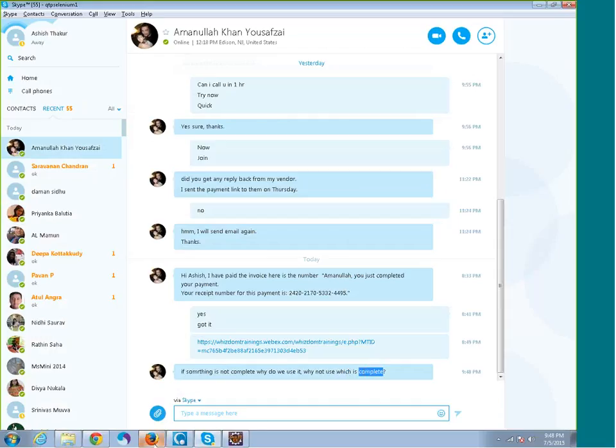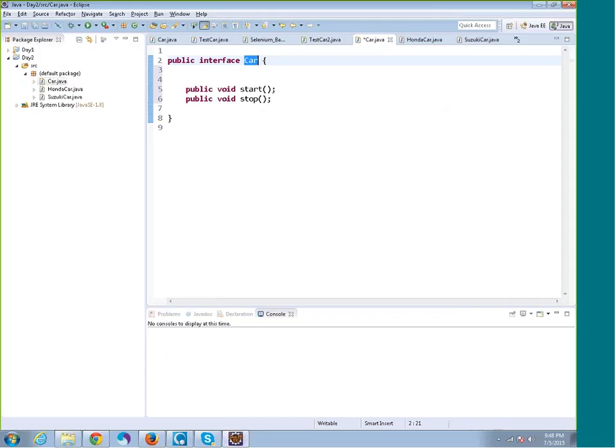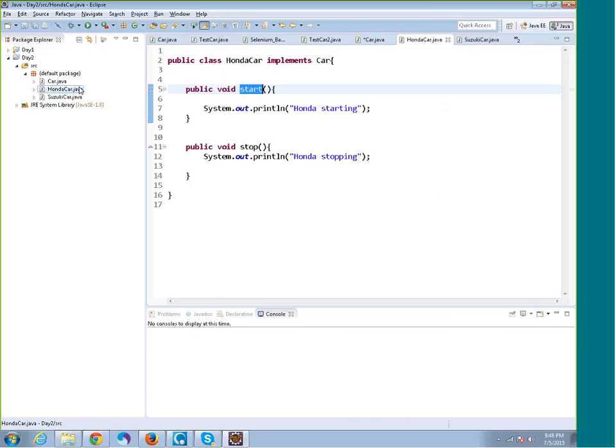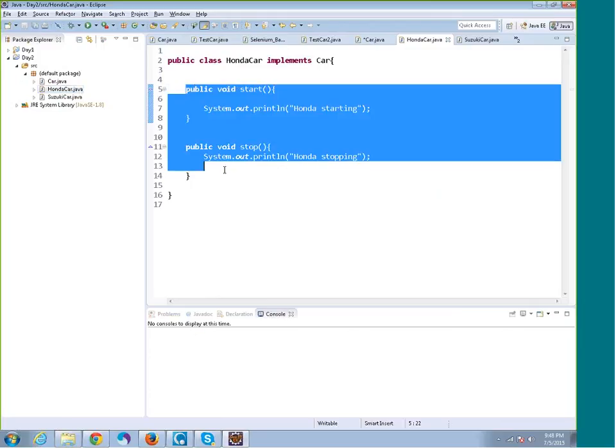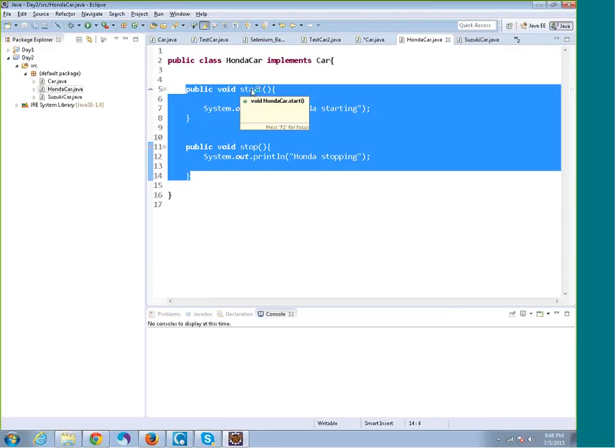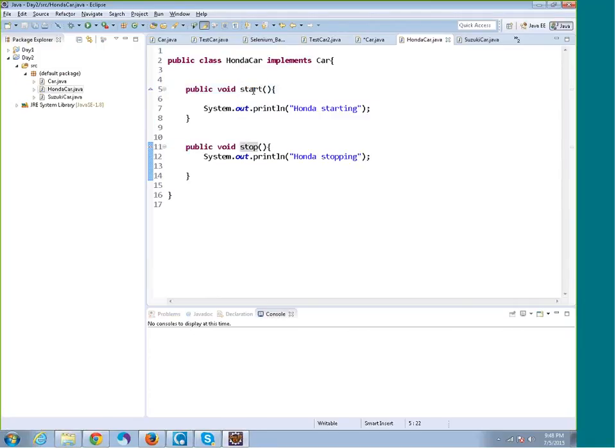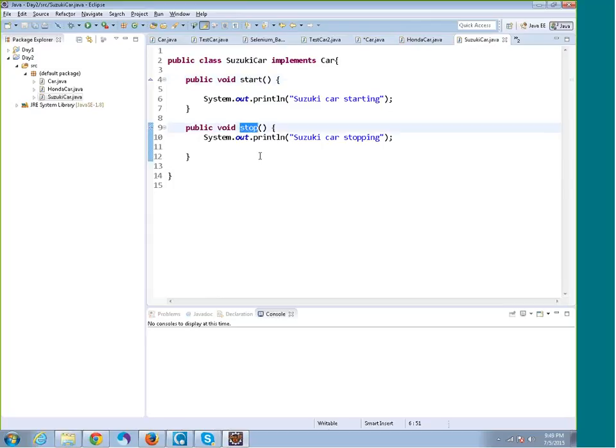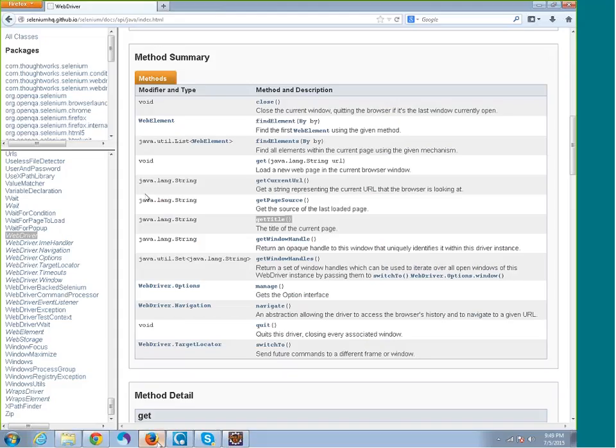Look, Aman, the thing is, the interface is not complete, but various classes can implement the interface and complete it. Each and every class can implement it in its own way. The function names will remain the same. Honda car is implementing the interface. It is implementing the start and stop functions in its own way. Suzuki car is implementing in its own way.